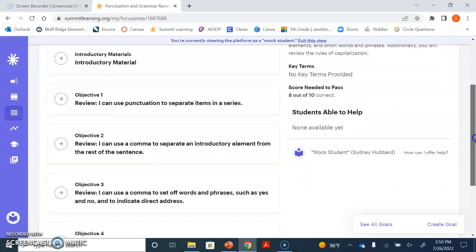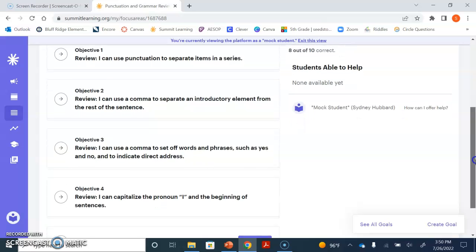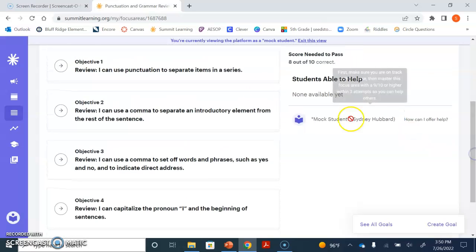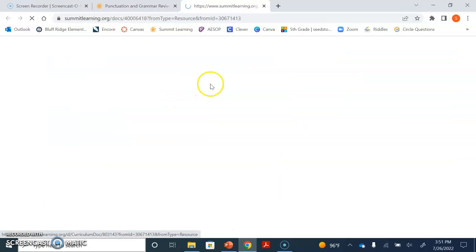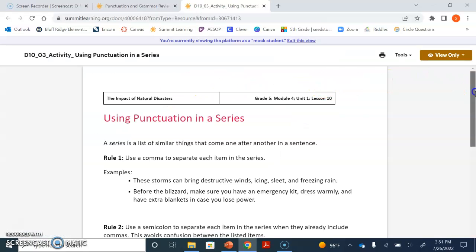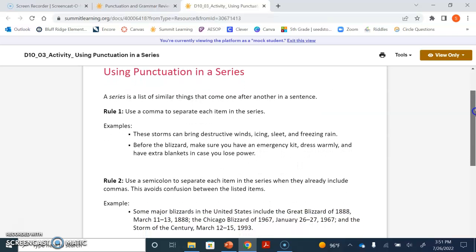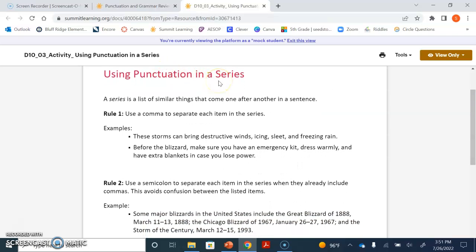Looking into the objectives, I can see that this power focus area has 4 different objectives, and each objective has a goal for me. So objective 1's goal is I can use punctuation to separate items in a series. So if I click on objective 1, I know that all of these resources are going to have to do with using punctuation to separate items in a series. So I'm going to go ahead and click on my first one, and it is going to bring me to a document. And it's going to give me information about using punctuation in a series.